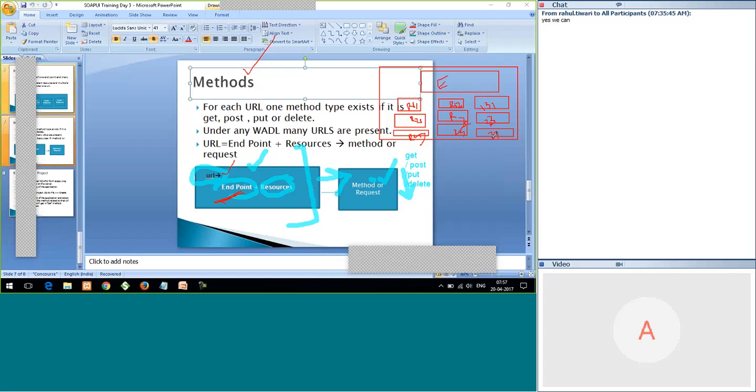So the complete URL will come from where? One complete URL is this one: this endpoint plus these resources. This will make one URL, and this will make a second URL, a third URL. You will understand these things more when we implement it, and today we are also going to implement it. And the last thing left is the method.